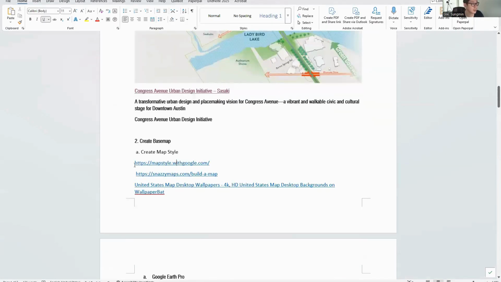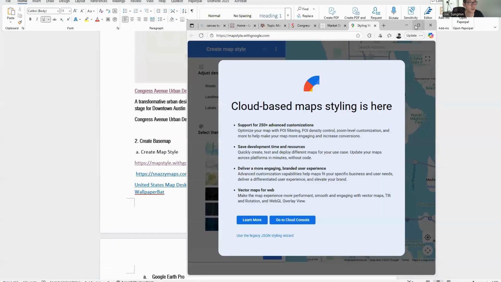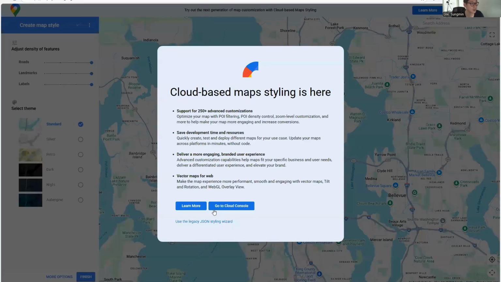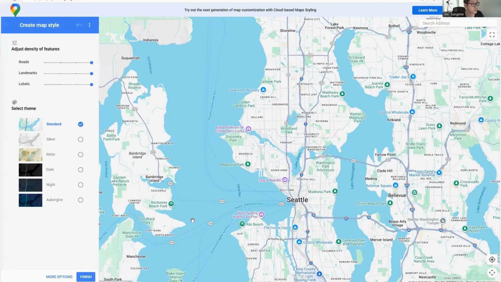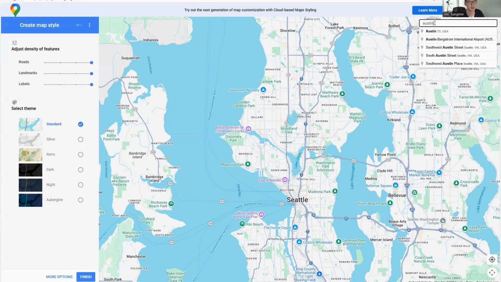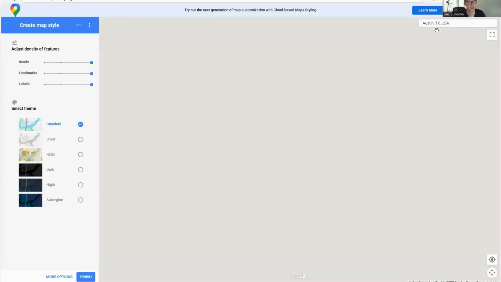So firstly, I want you to go to Map Style. And this is one of the sites that you can see. And this is pretty simple. So use the join wizard. And you might want to find our site, which is Austin, right? Texas. So it's synchronized with the Google Map.